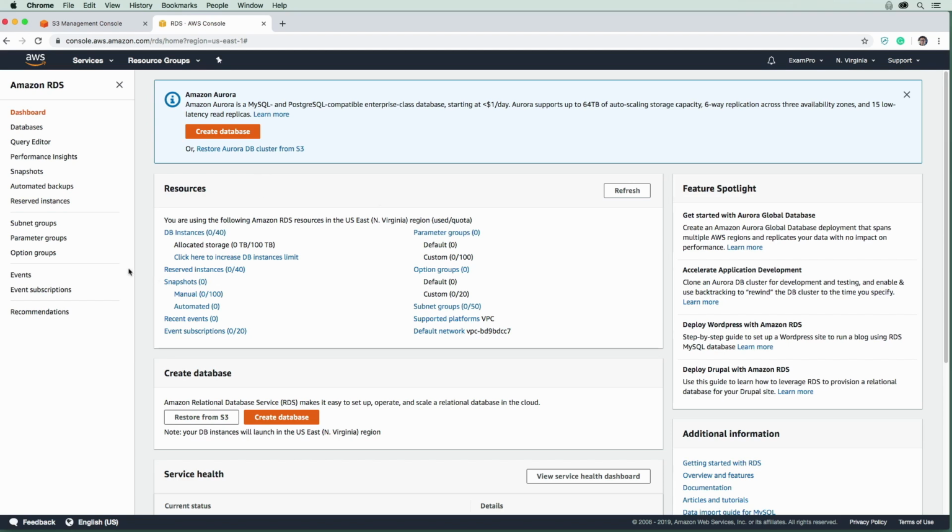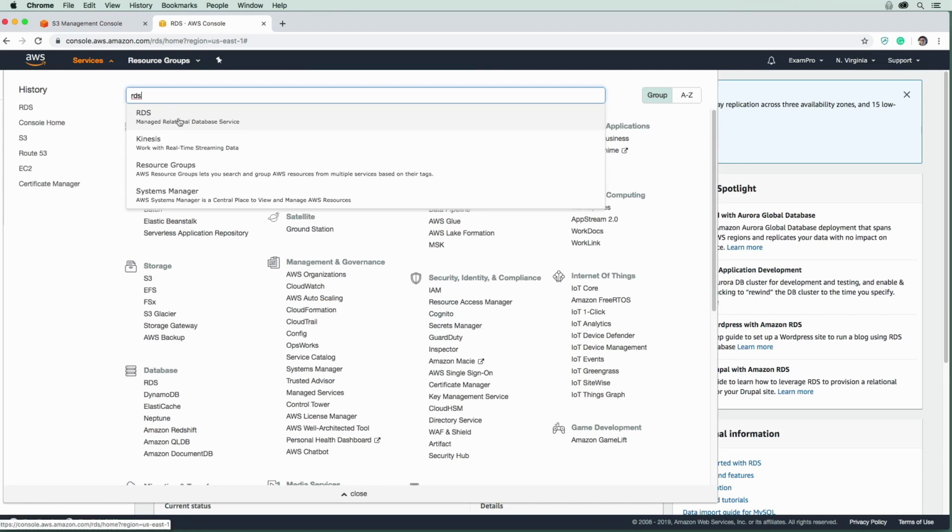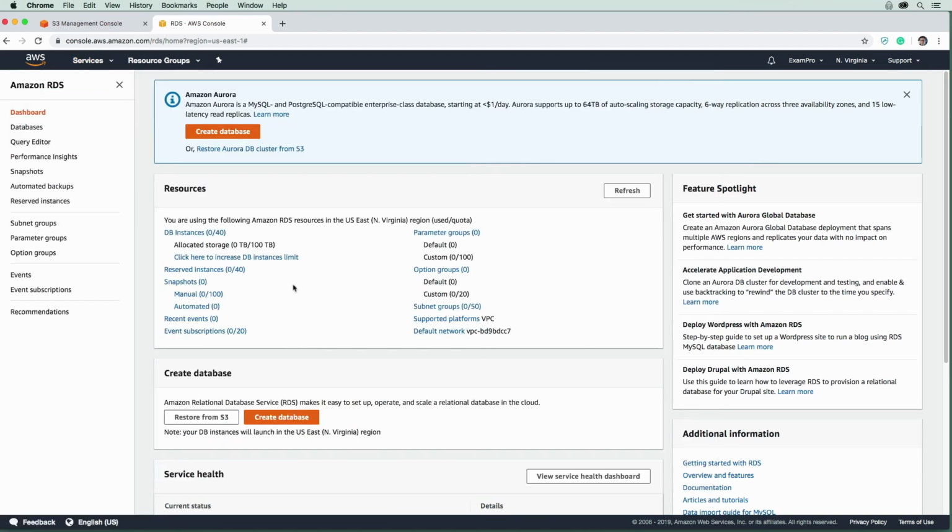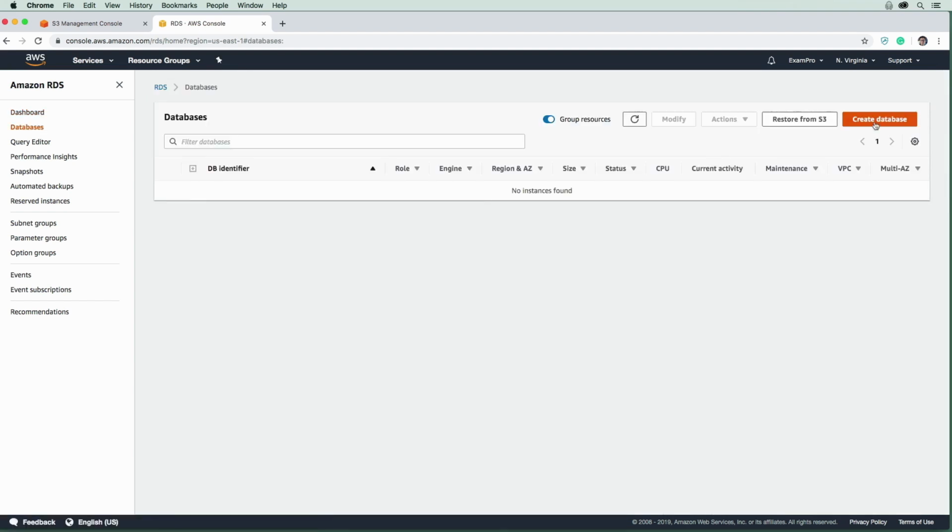If you're wondering, how do you get to the console here? You go to the top here, type RDS, and click that, and you will end up in the same place as I am. So let's get to it and create our first database, okay? And we're going to do that by going on the left-hand side here to Databases and clicking Create Database.